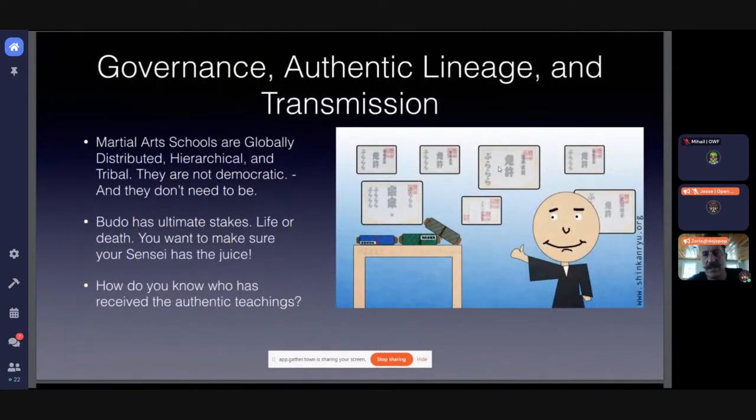Governance, authentic lineage, and transmission. Martial arts schools are globally distributed, hierarchical, and tribal. They are not democratic. So we're not talking about building a DAO here, which is probably mind-blowing, because it seems like everyone's building a DAO. Budo, martial arts, has ultimate stakes. It's life or death. So you want to make sure your sensei has the juice. So Dojo Pop is a way to start onboarding authentic lineages.